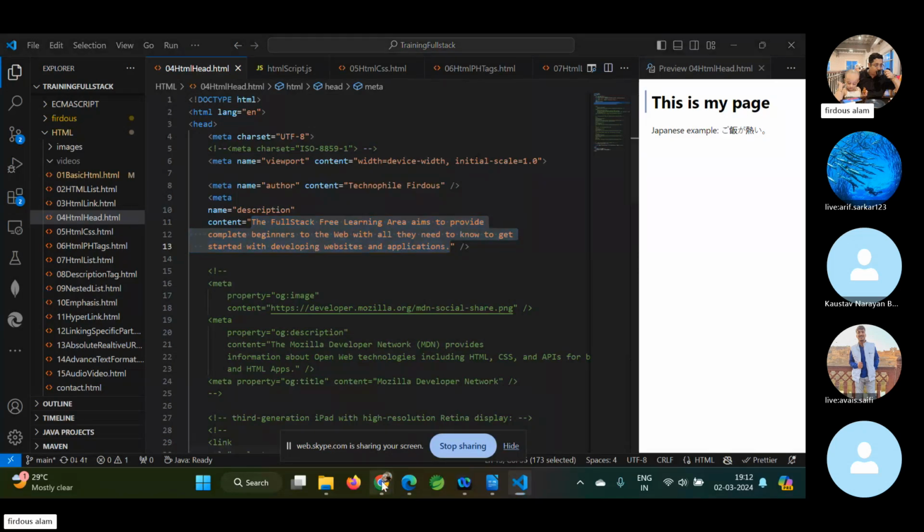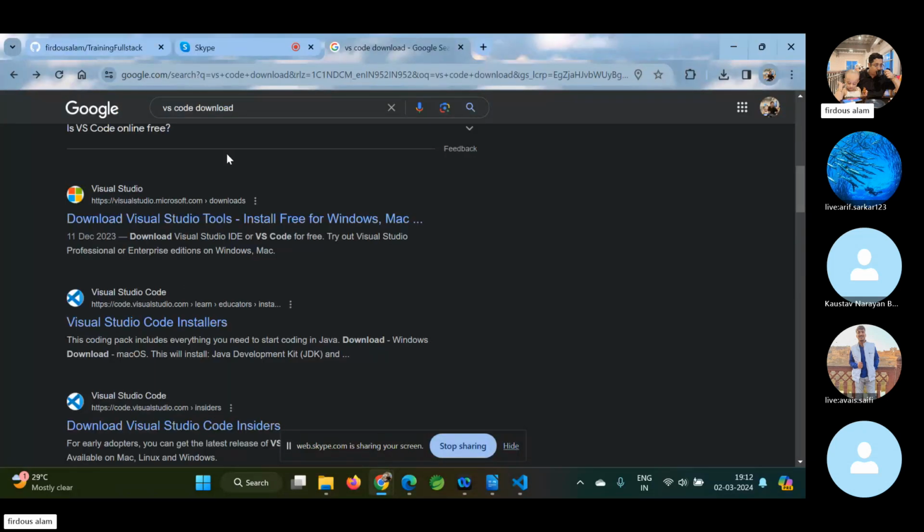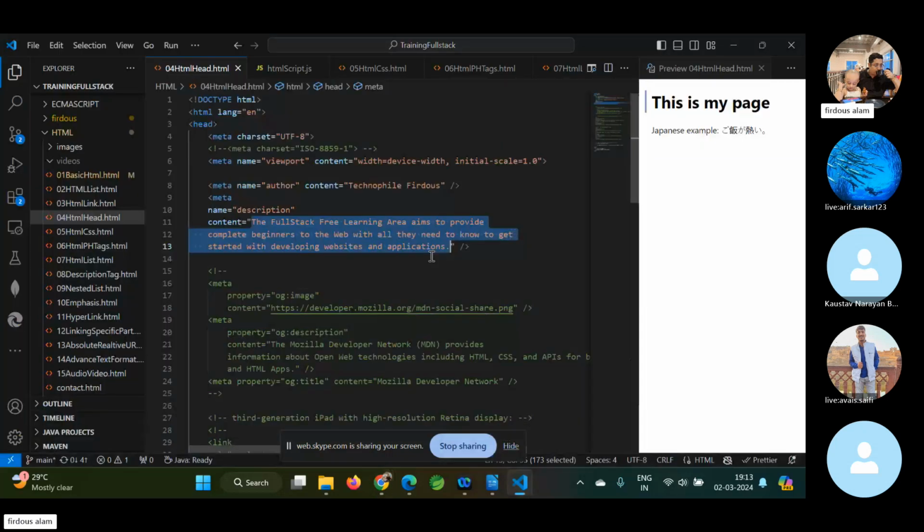So why, when I search with VS Code download, does this website come up? Because in their meta tag description they must have mentioned those kinds of words.